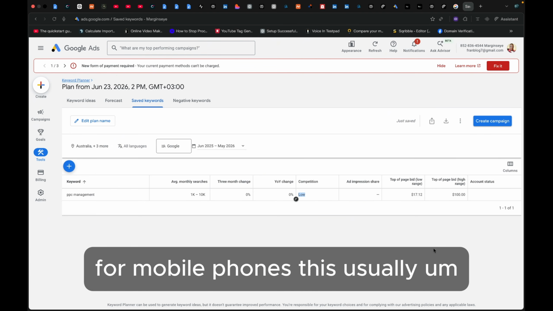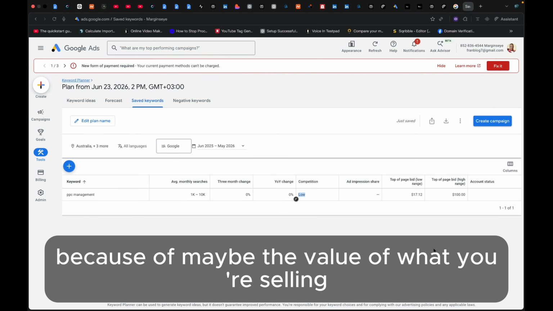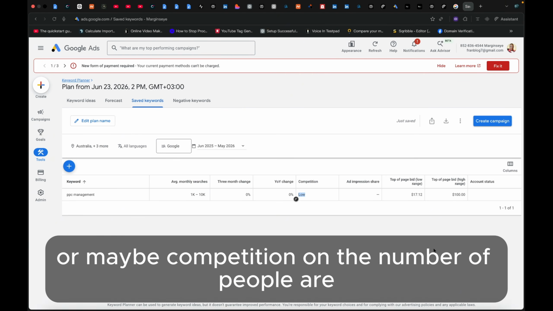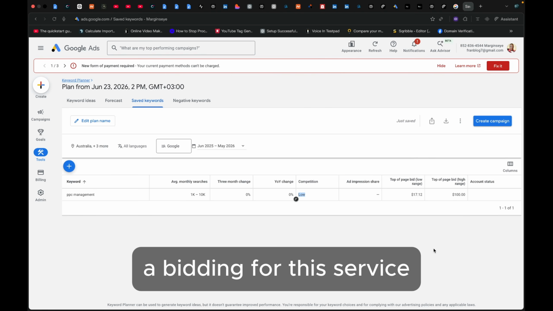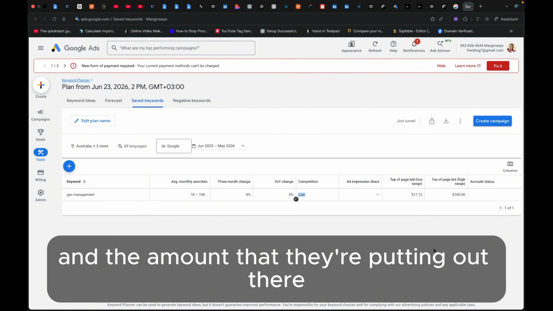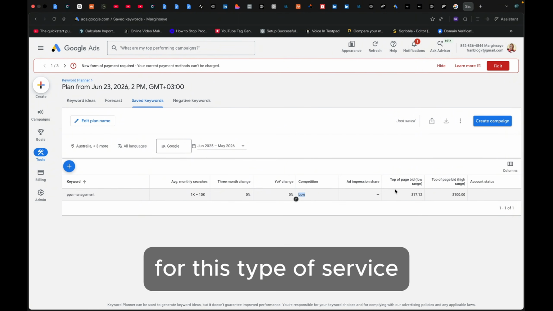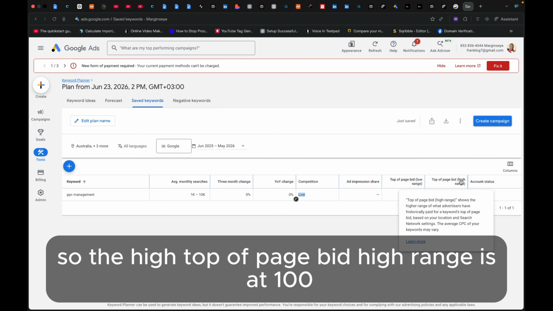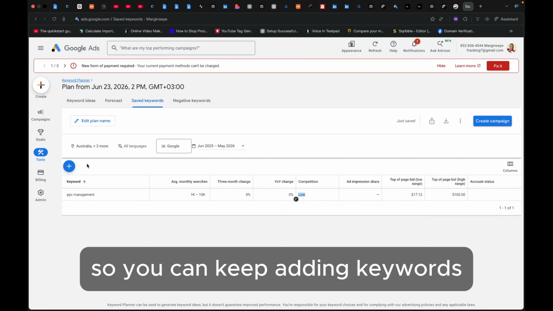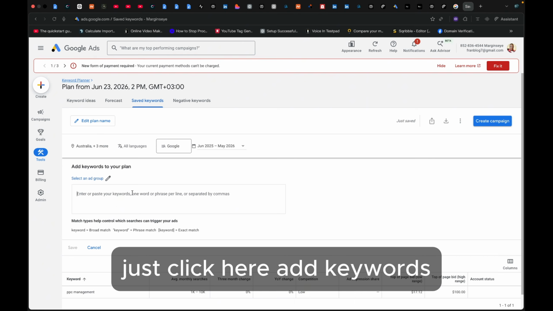This usually happens because of the value of what you're selling, or competition with the number of people who are bidding for this service and the amount that they're putting out there for this type of service. So the top of page bid high range is at 100. So you can keep adding keywords. You just click here, add keywords.